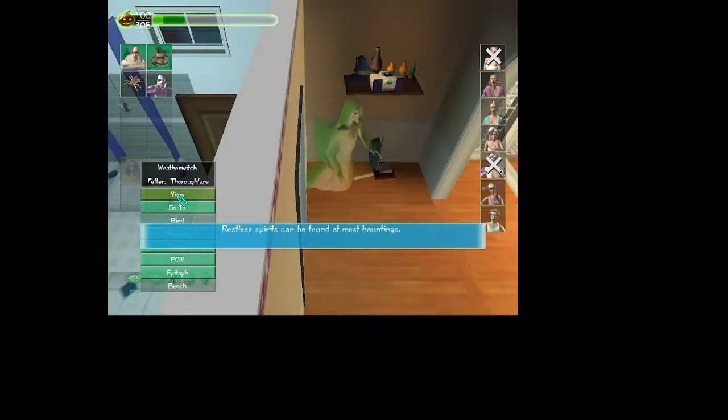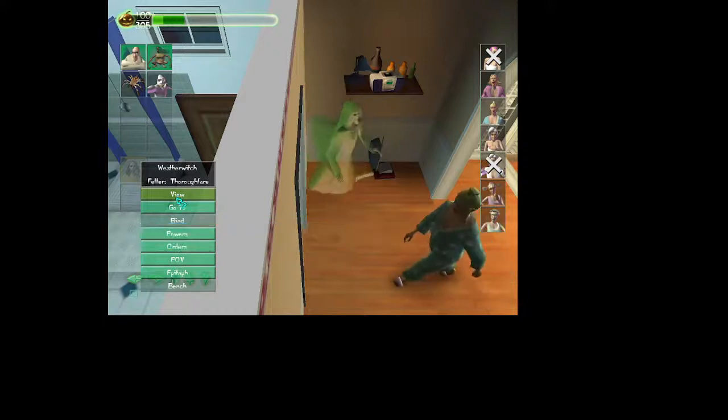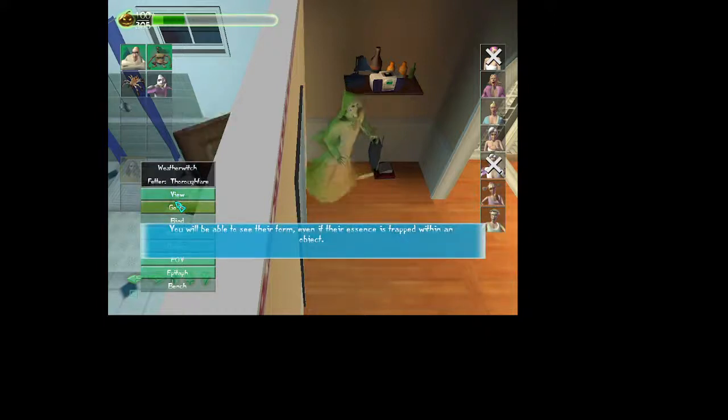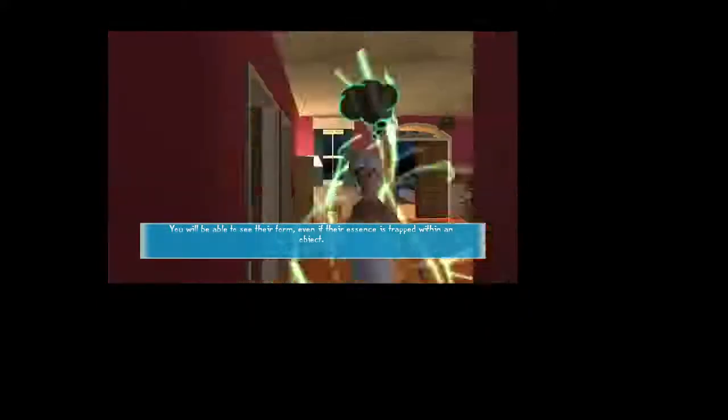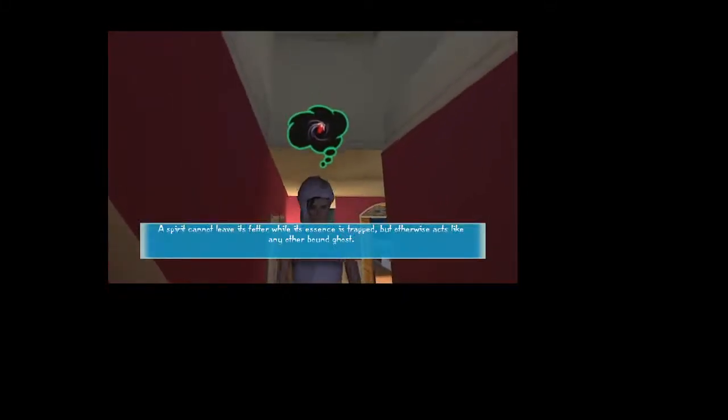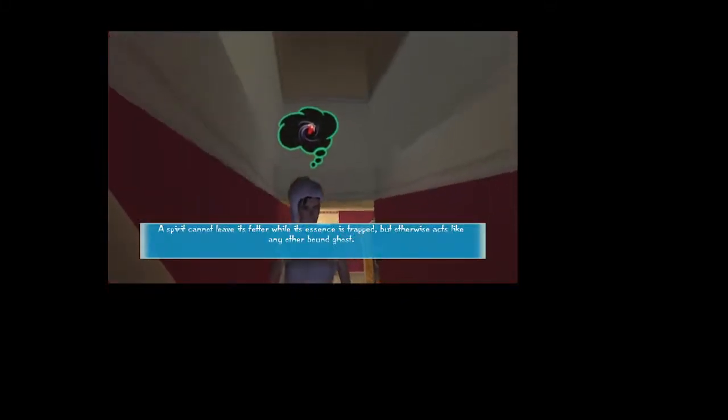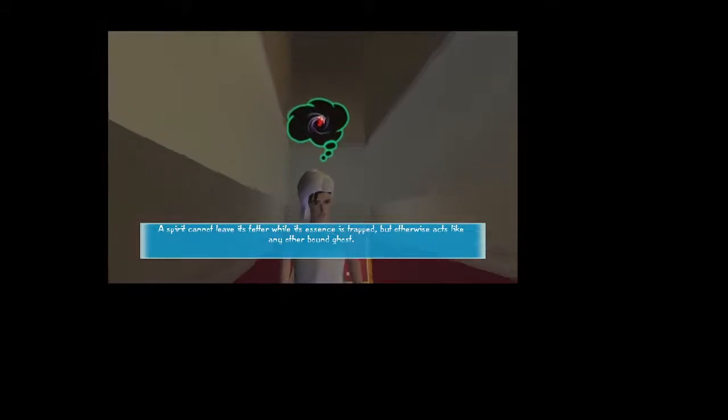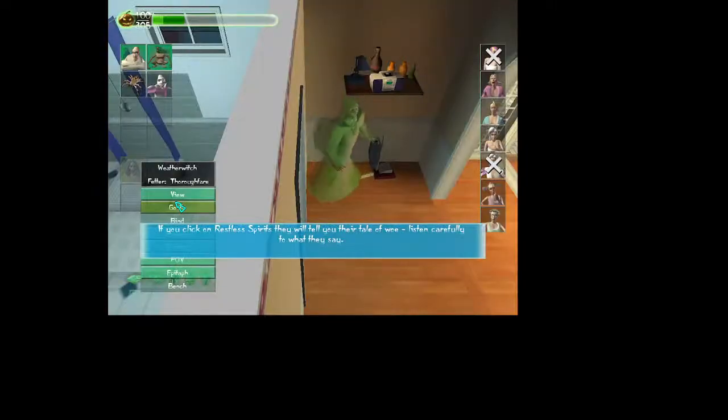Restless spirits can be found at most hauntings. You will be able to see their form even if their essence is trapped within an object. A spirit cannot leave its fetter while its essence is trapped, but otherwise acts like any other bound ghost. If you click on Restless Spirits, they will tell you their tale of woe. Listen carefully to what they say. If you can figure out a way to solve their problem, you can lay them to rest, allowing them to join your team.